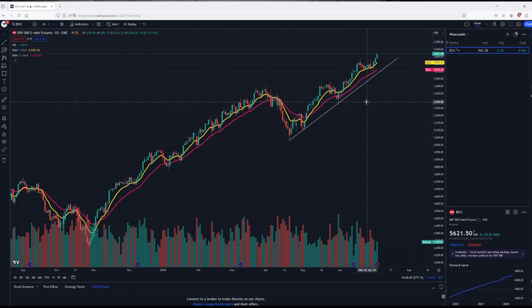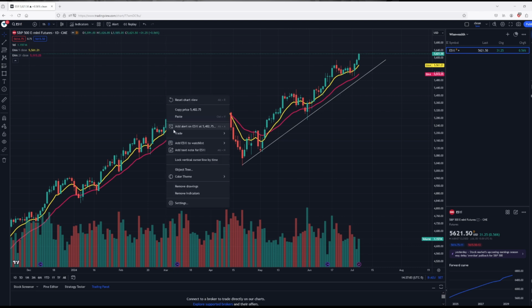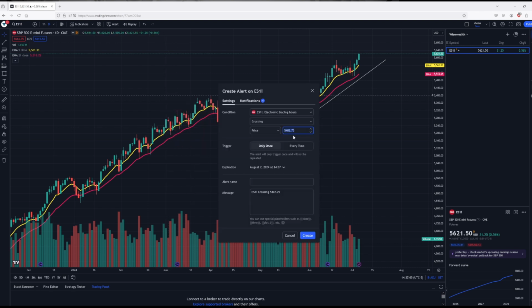The next thing I'm going to show you is how to add alerts. To add an alert, you can do it many different ways. I personally find the easiest way is by either right-clicking, say you want to do a price alert. So we want it to whenever the ES breaks 5,400, we can right-click here, add alert, and then put in 5,400. There's a little different intricacies that you can do on how much it will send notifications to your phone or desktop. For simplicity's sake, we'll just put only once.